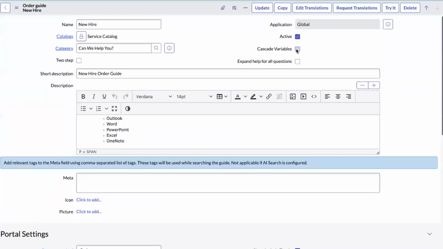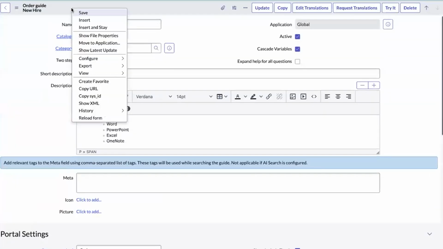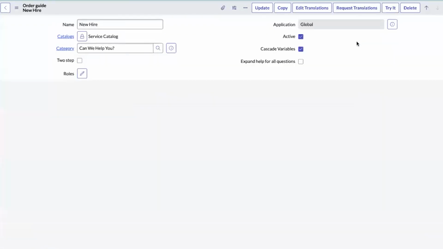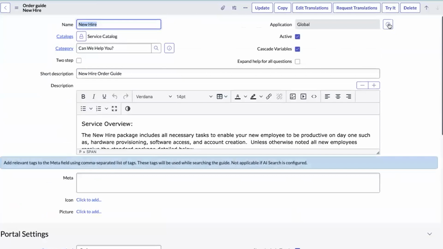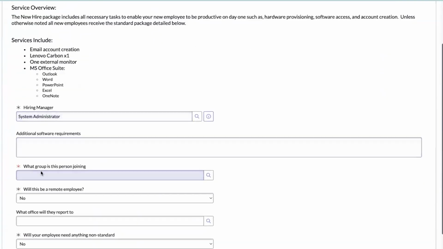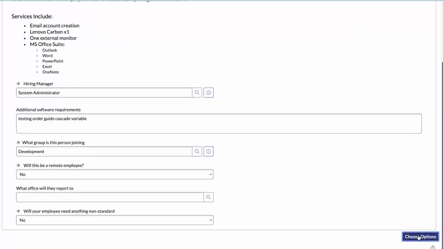Let's enable the checkbox cascade variables, save it, and try it again. Now it should pass the value to the catalog item. Here you can see, let's type testing order guide cascade variable. This additional software requirements value should be passed to the catalog item. Let's select all the mandatory fields and move on to the next step.